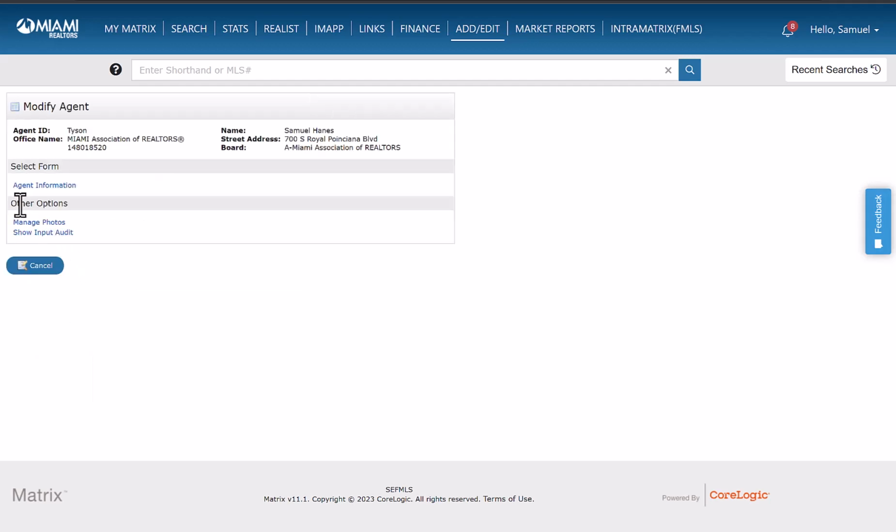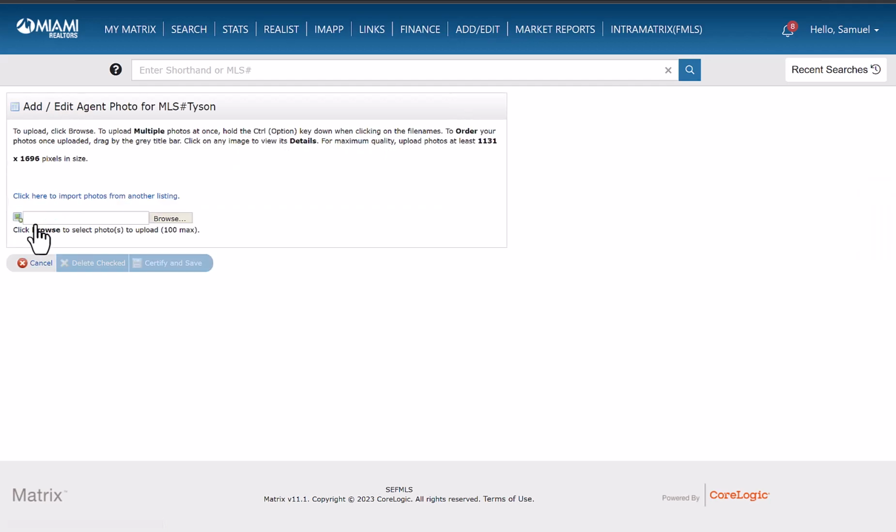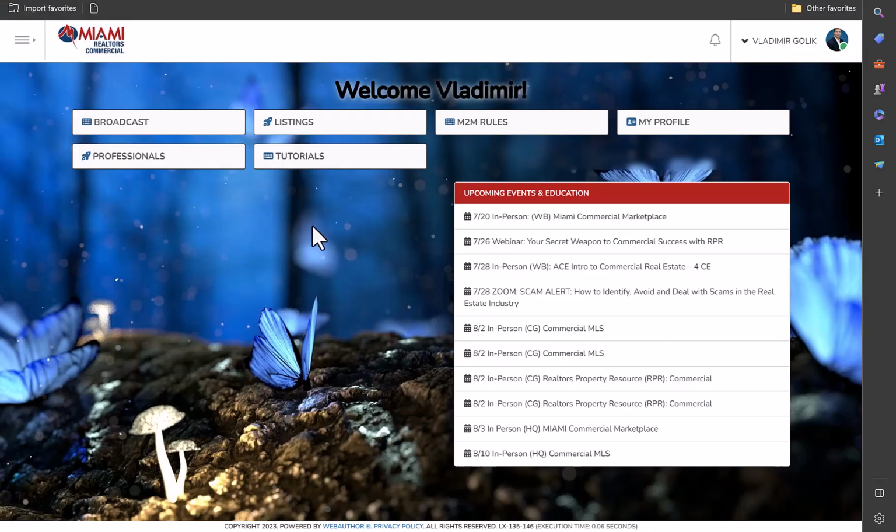Once you're here, you're going to see a section that says Other Options, and then you're going to click where you see Manage Photos, and then from there, you're going to click Browse in order to locate your agent profile photo, and then click Certify and Save. And from there, allow until tomorrow for your agent profile photo to show within the commercial member-to-member system.